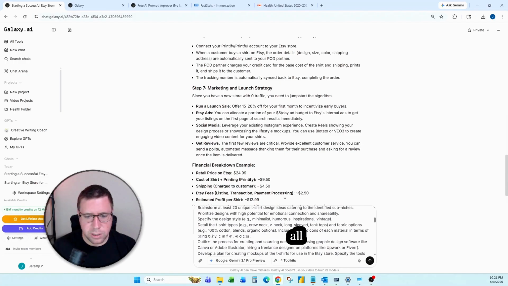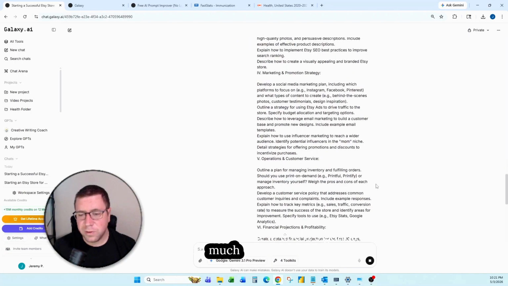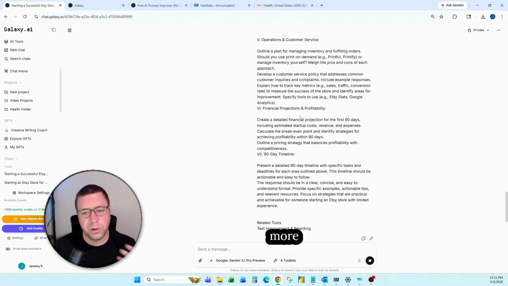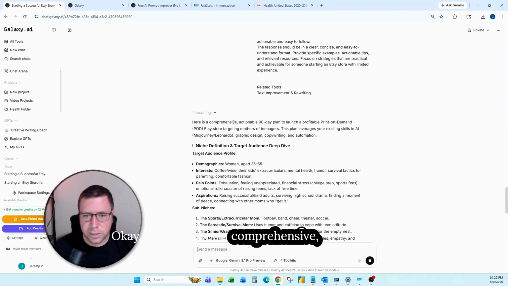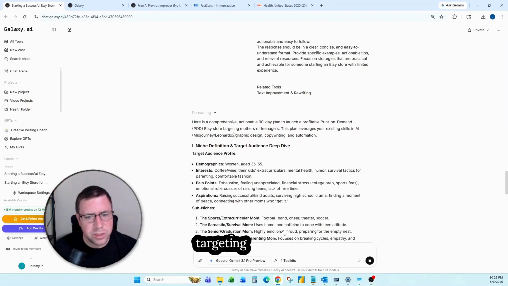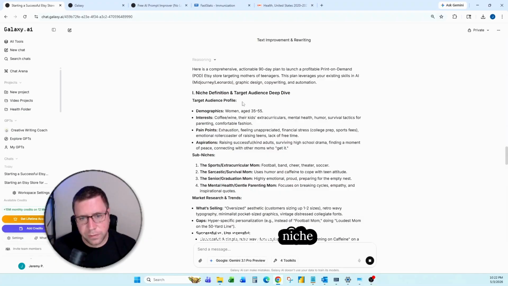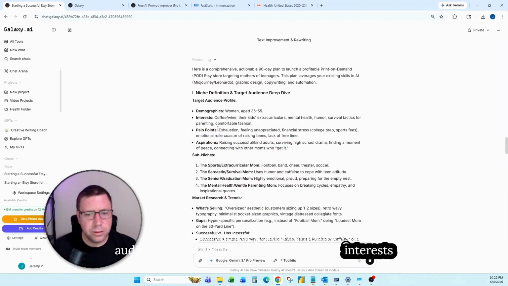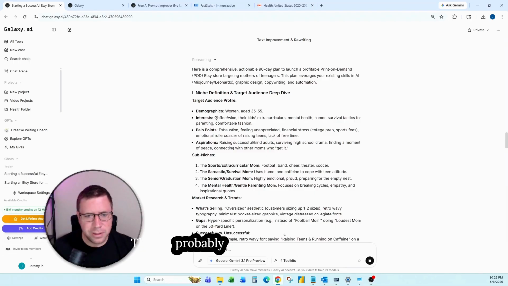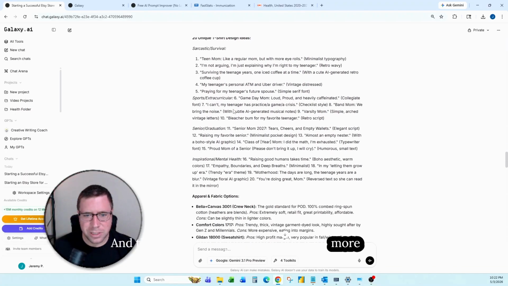But we're going to paste in all that stuff that we just got from the new prompt. We're going to paste it in, and it's going to give you a much more detailed result this way. It has a lot more idea of what you're actually trying to do. Okay, it says here's a comprehensive, actionable 90-day plan to launch your profitable print-on-demand Etsy store targeting mothers of teenagers. This plan leverages your existing skills in AI, graphic design, copywriting, and automation. So it's going to define your niche and your audience, your demographics, what their interests might be, what their pain points might be. They're probably going to like coffee and wine, it says. The pain points are probably going to feel exhausted, unappreciated. Sounds reasonable.